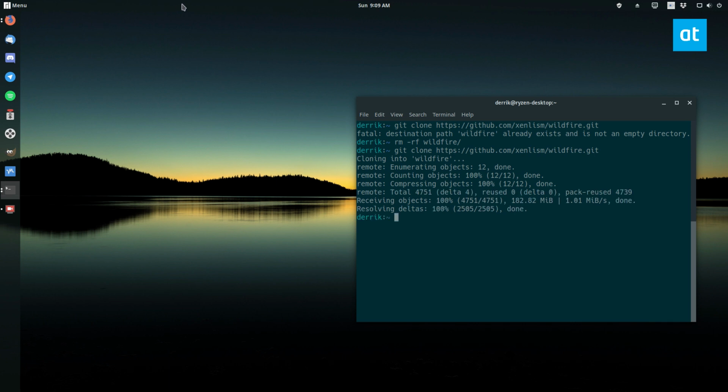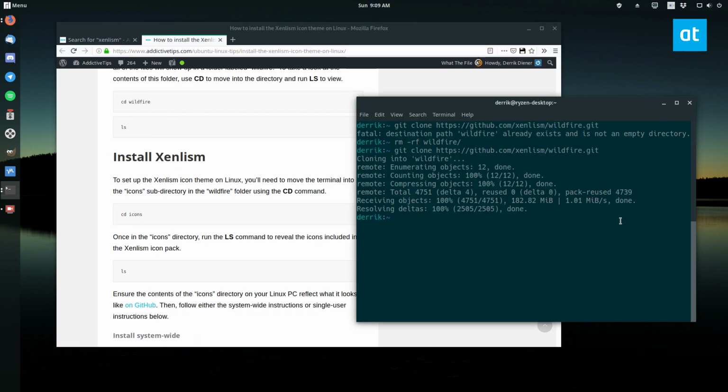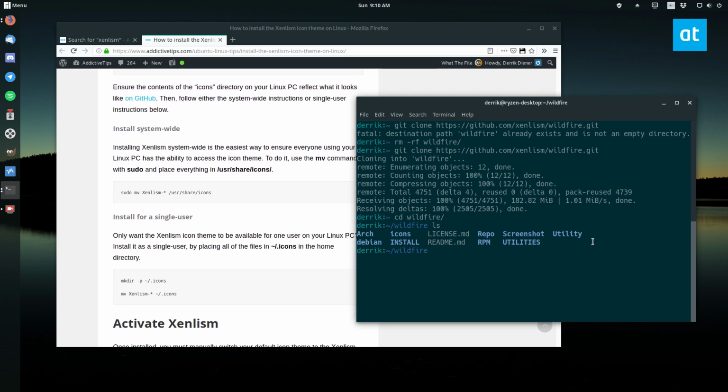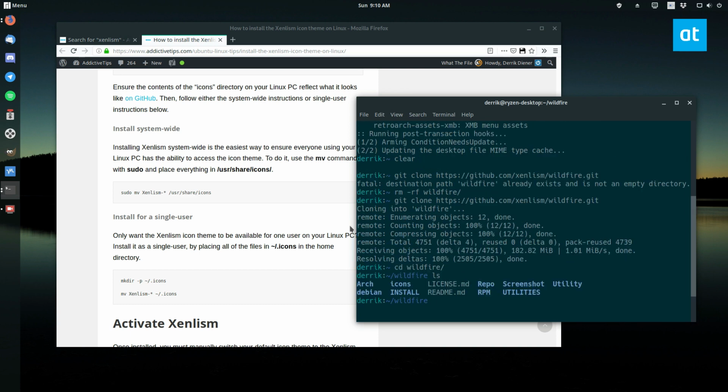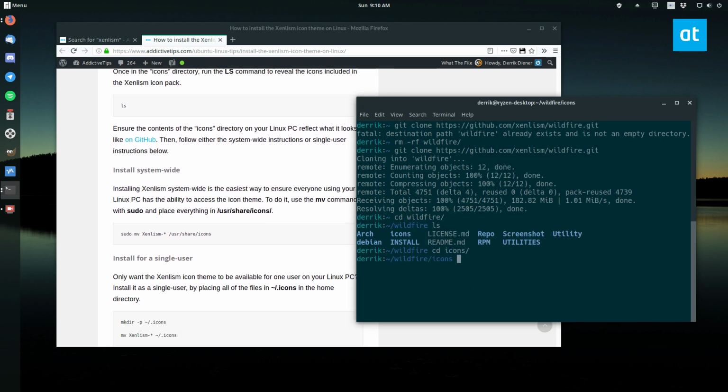With the download done, we can go back to the post here, and we need to move into the wildfire folder, so cd wildfire, ls. Take a look at everything. We see there's this install repos rpm, and we can do sudo mv zen. Hold on a sec. cd icons. Got ahead of myself there.